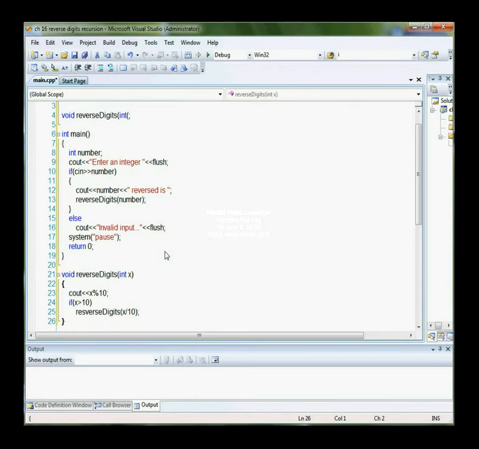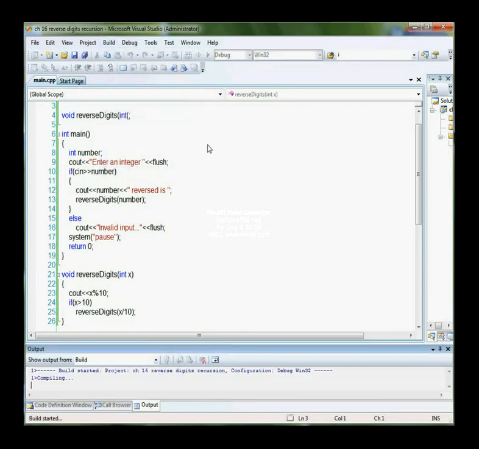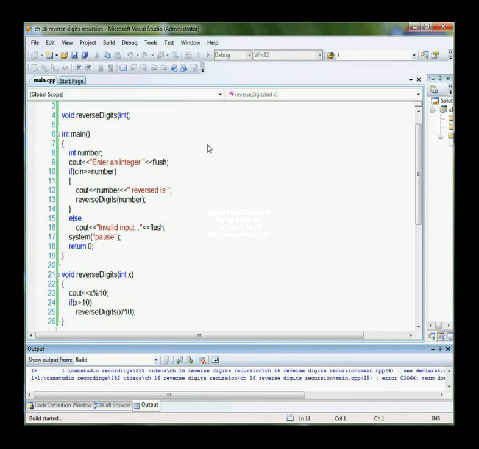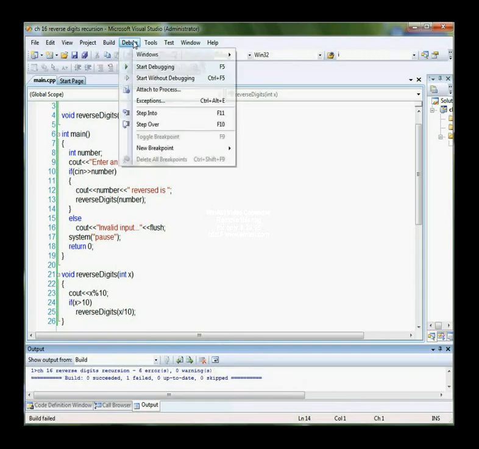And I continue to call recursively reverse digits, which I misspelled here. And I'm changing the value of x so that I do get an end case. I do get to the base case. So let me build it and see if I typed it all in and spelled correctly. It looks like I did. And we'll run it a couple of times to see the output. It hasn't linked yet. There we go.